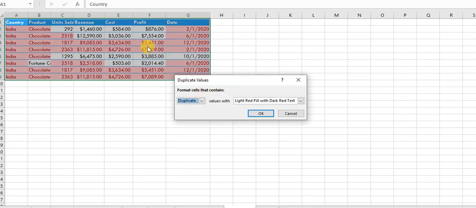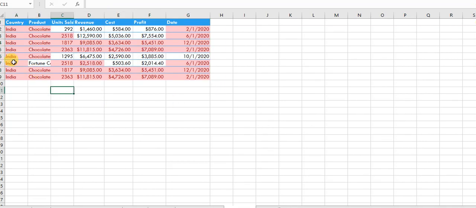As you can see, the duplicate values have been highlighted. So you can see that the two rows that I duplicated are fully highlighted. So that's how we check for duplicates.